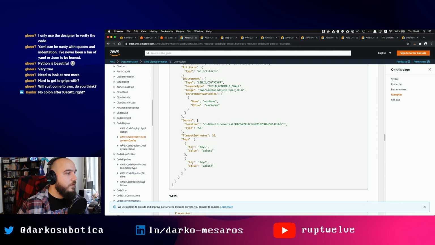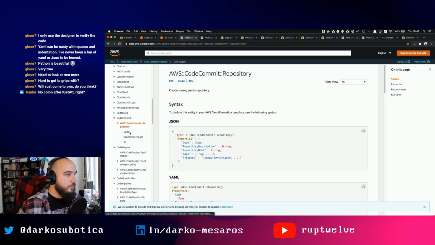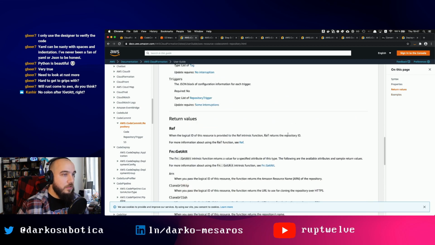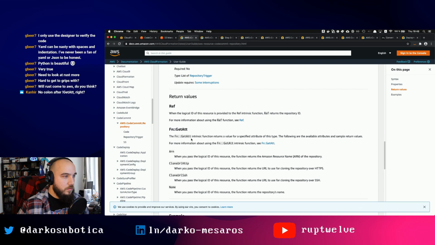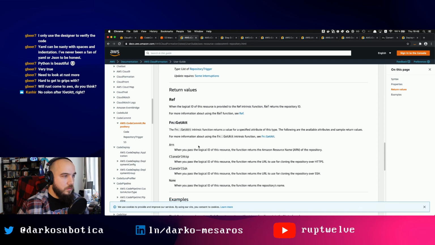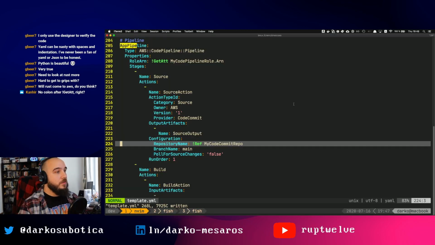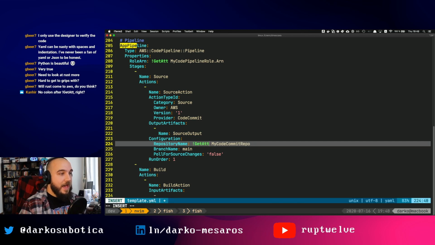CodeCommit, let's find CodeCommit. If I create a CodeCommit repository, what is my output? My return value, my Ref value is the logical ID. But when the logical ID of the resource is provided, oh, the repository ID. Okay, I don't need a repository ID, I need a name. So this is where I made a mistake. So instead of doing Ref my CodeCommit repo, I can do GetAtt my CodeCommit repo name.